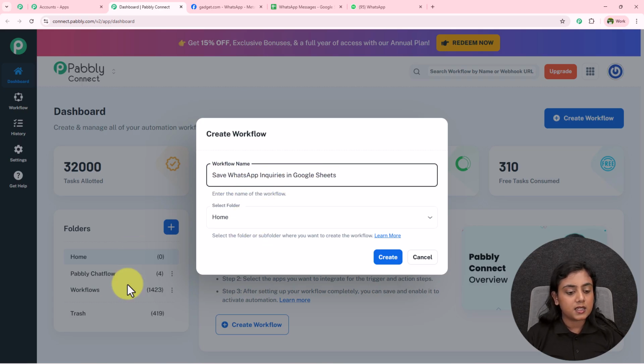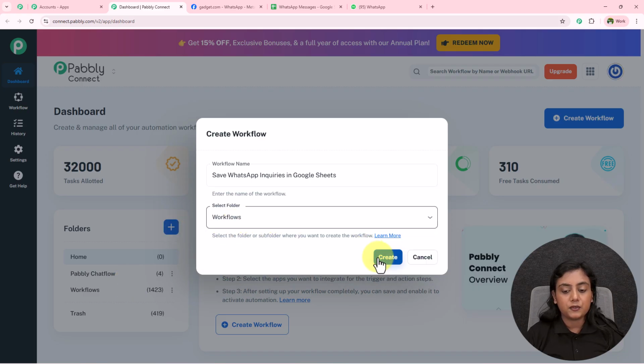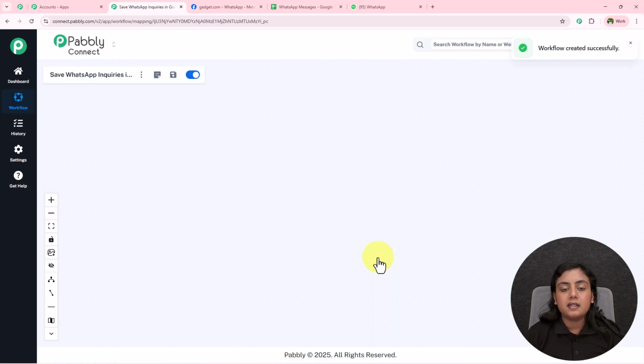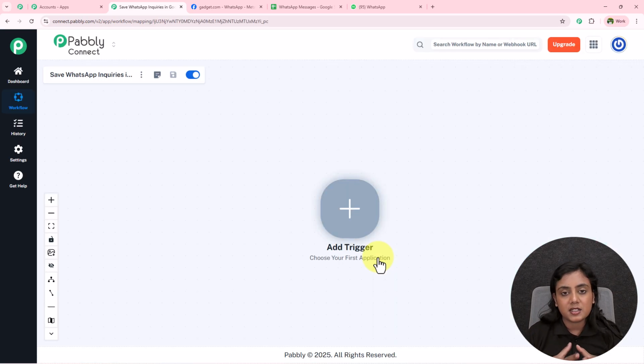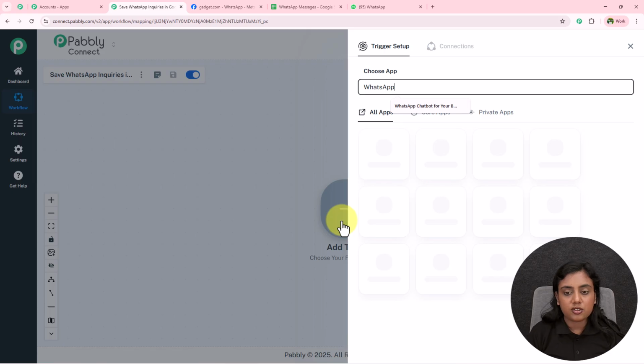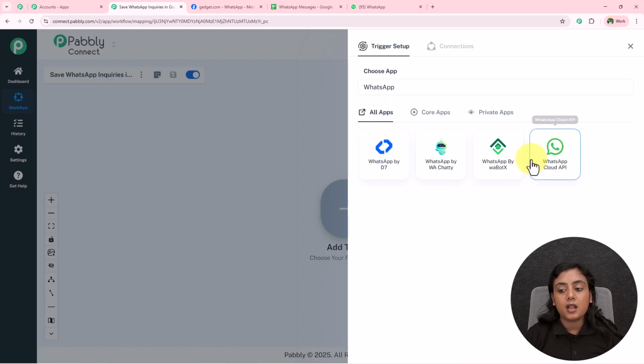For the folder, these are the folders. To create your own folder, click on this plus button. I'm going to save it inside Workflows folder and click on this create button. As now this workflow has been created, there are two major steps inside Pabbly Connect, that is trigger and action. Trigger gives the commands and action follows them simultaneously. That is why there is only one trigger but multiple action inside a workflow. We are going to set up a trigger step first, in which for my trigger application, I will select over here as WhatsApp Cloud API.